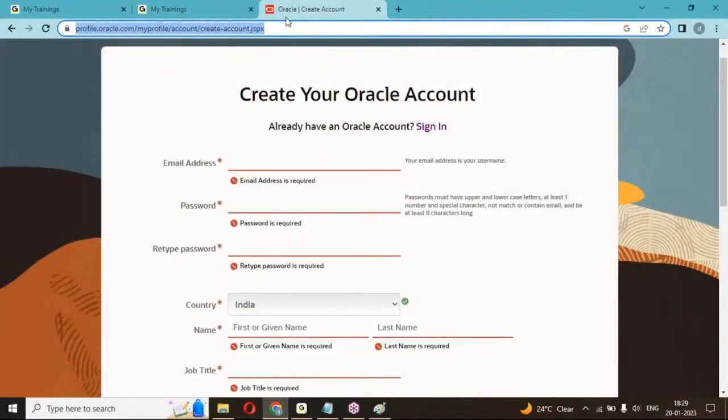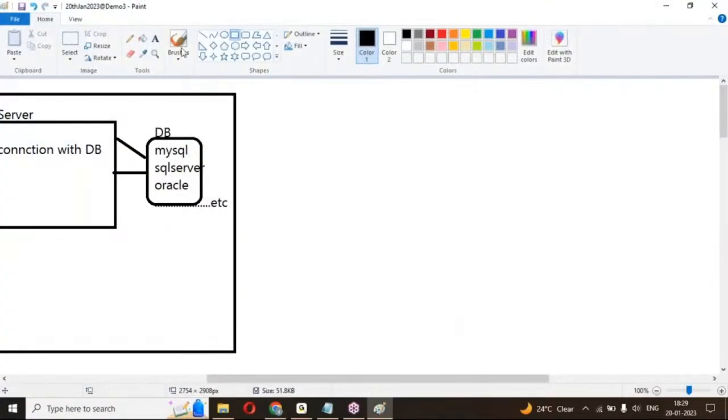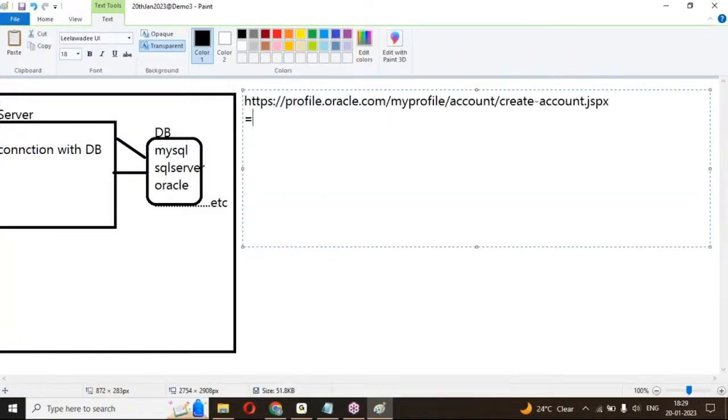This is an interaction. Here, the front end is interacting with the server. This UI page is interacting with the Java page. The Java page will interact with the database.